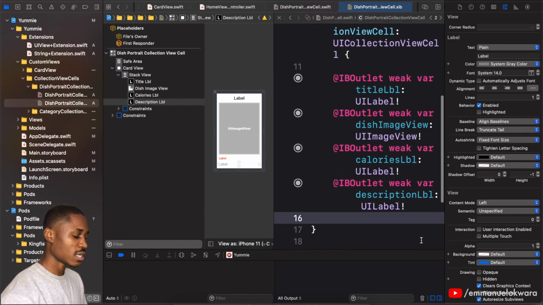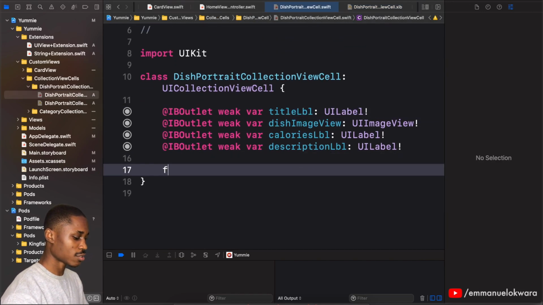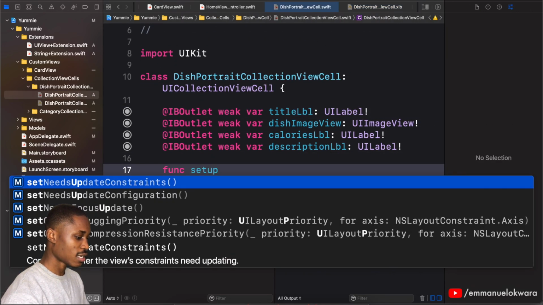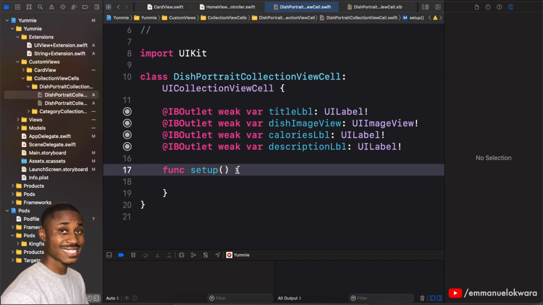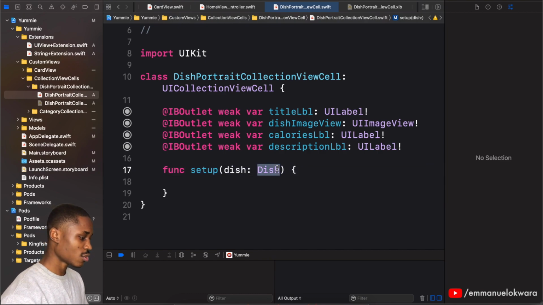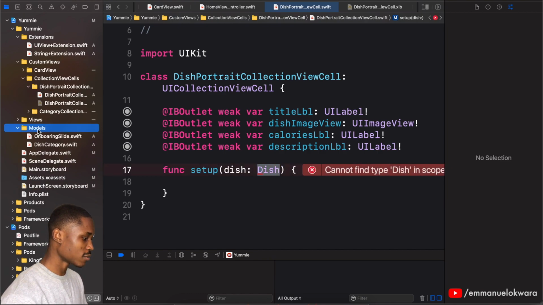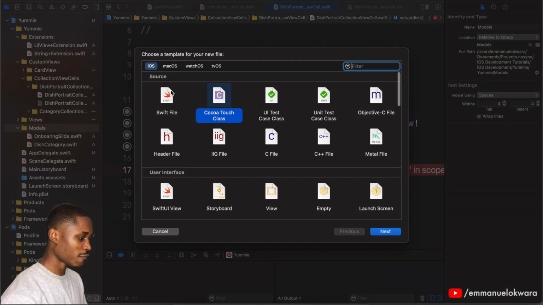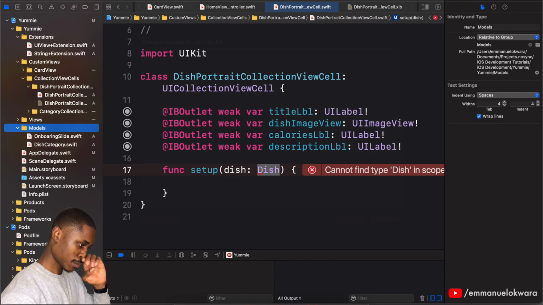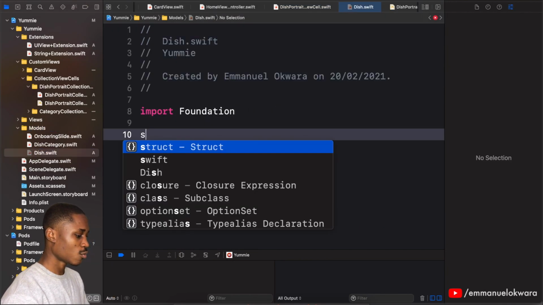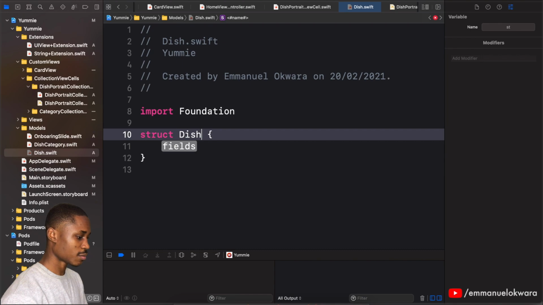Great. So just like our last video, we're going to need to have our setup function. So just say func setup, and this is going to expect a particular type of data. So this is dish. So I'm just going to create a type dish. So we're going to copy that, head over to our models, and create a new Swift file and call this dish. So now we have dish over here. This is going to be called dish.